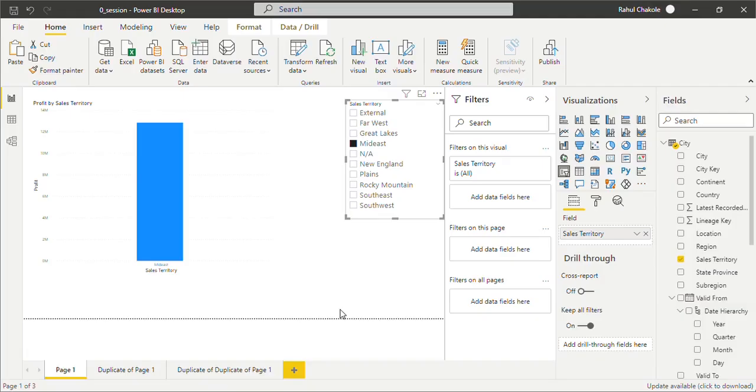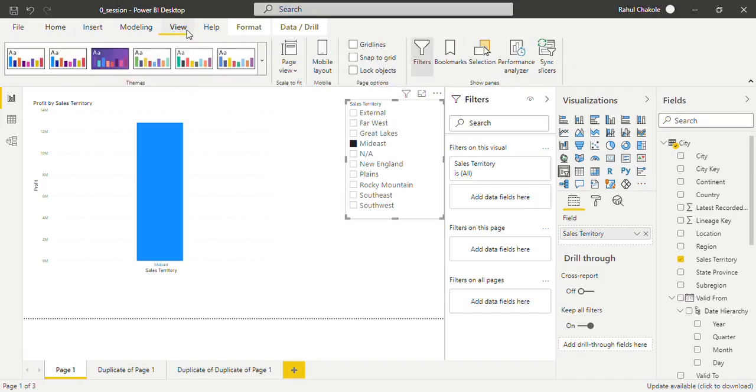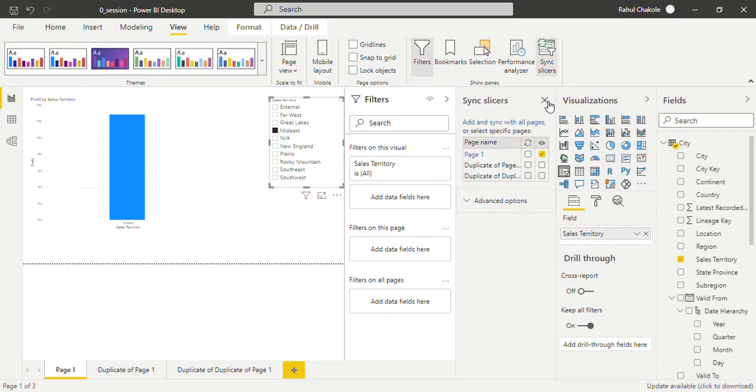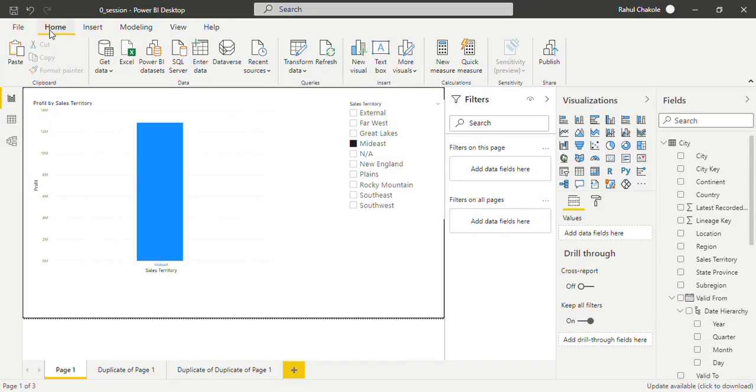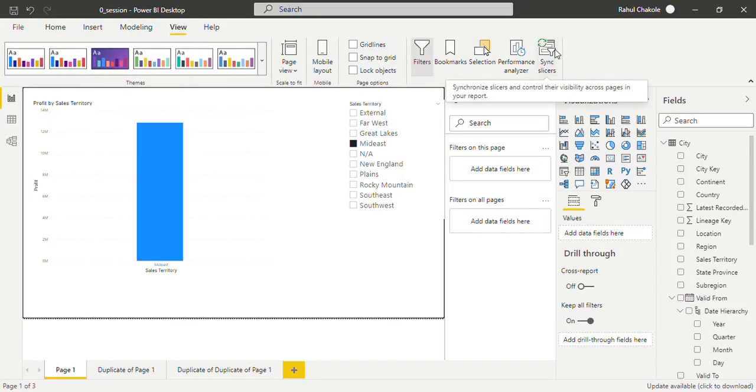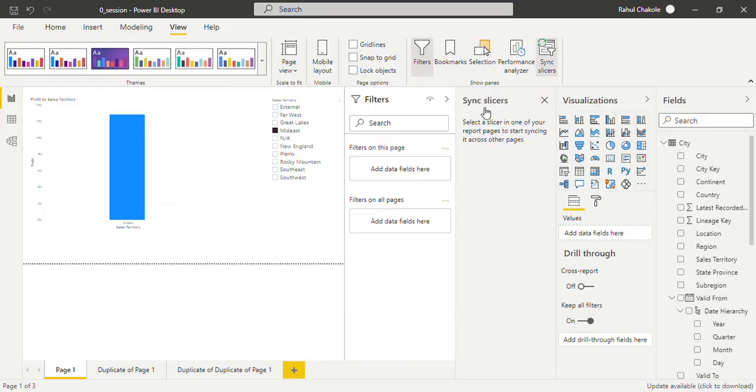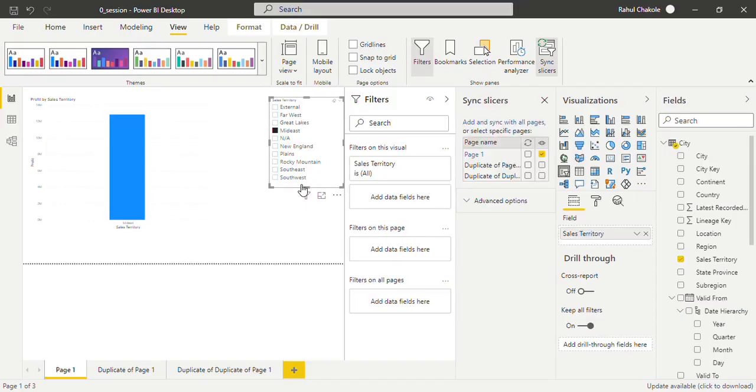For that purpose, what I have to do is select this, go to View and select Sync slicers. If you don't select this one, then you have only this much options. Just go to View and activate this sync slicer. When this is activated, a sync slicer panel will be in front of you, but there is nothing in the panel. Why nothing? Because we didn't select any slicer. So just select this, and when you select it, you are able to see the sync slicer panel.